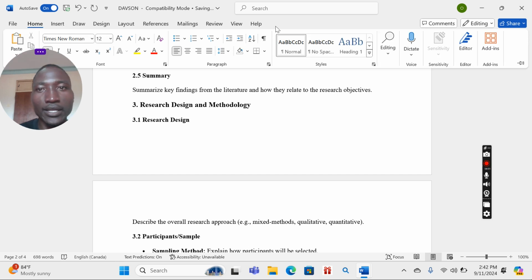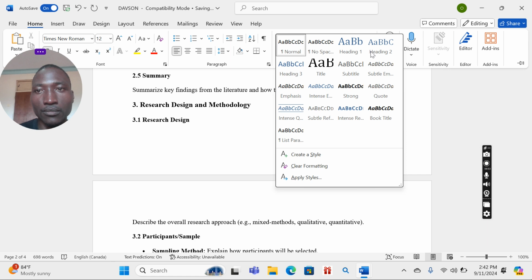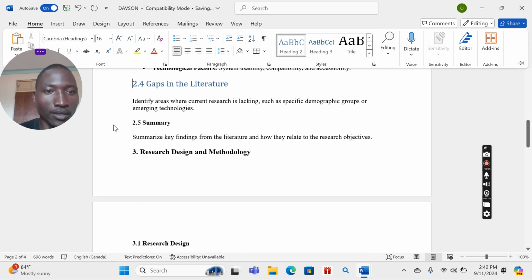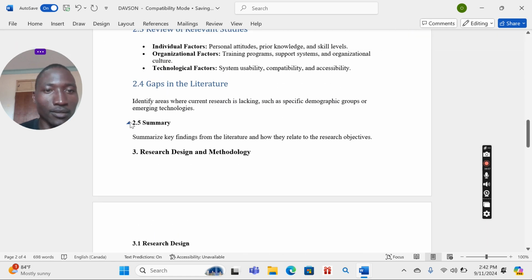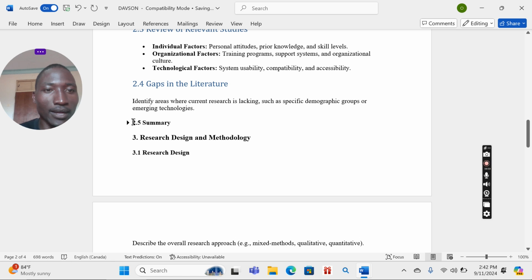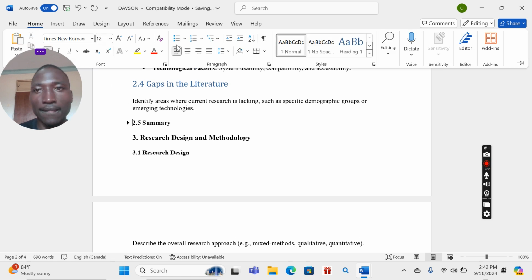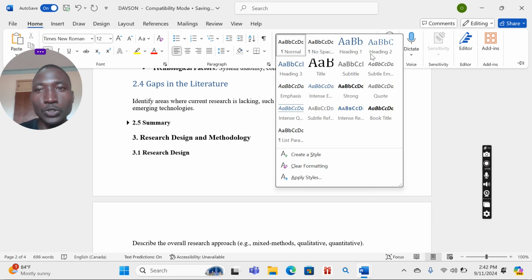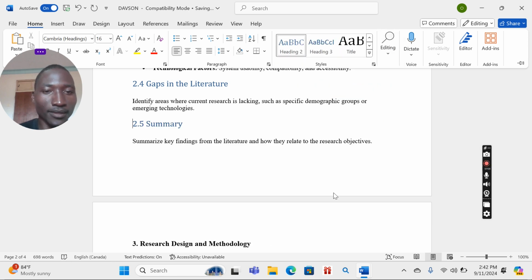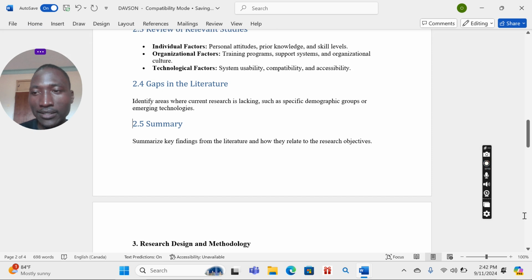We can also call it heading 2. That's heading 2. Then we have this one, also under heading 2. It is 5 of 2. We call it heading 2. Yeah. Now members, we are done with that.